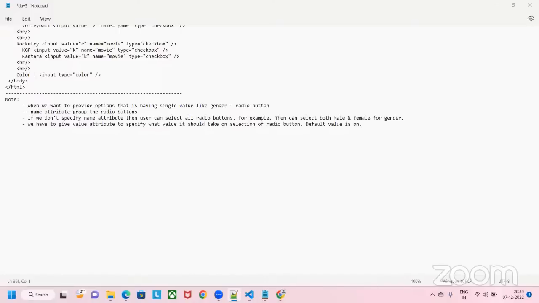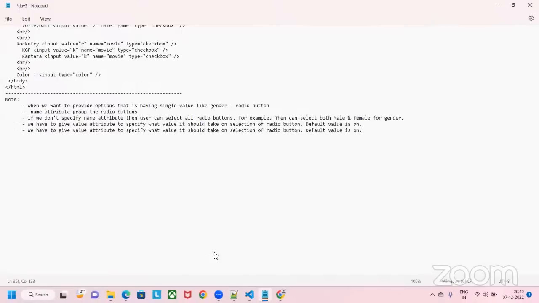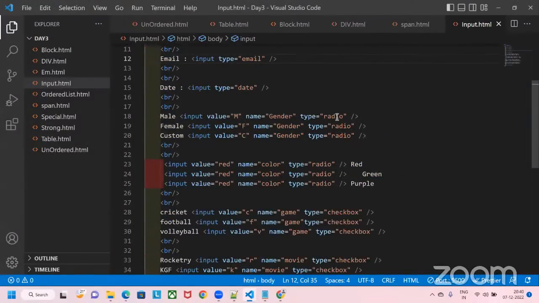Now I missed one thing here. As soon as we load it, nothing is getting selected, right? In some websites, you might have seen that as soon as you come to the page, by default one of the options is selected. To achieve that, you should add the checked attribute. I'll show that in action. I'll go to the radio button and say checked. We need not specify any value for this, just add this attribute checked.